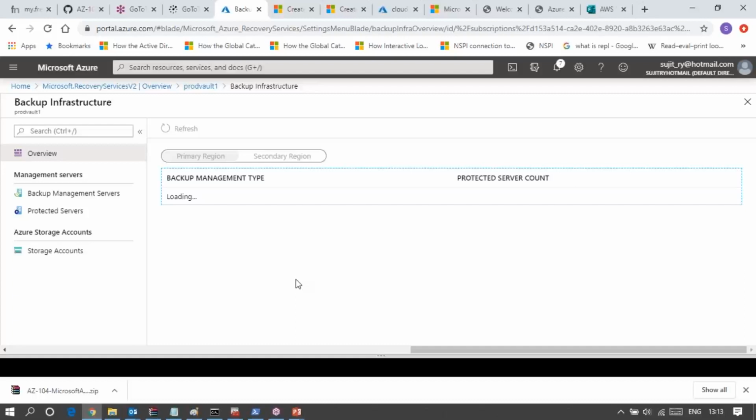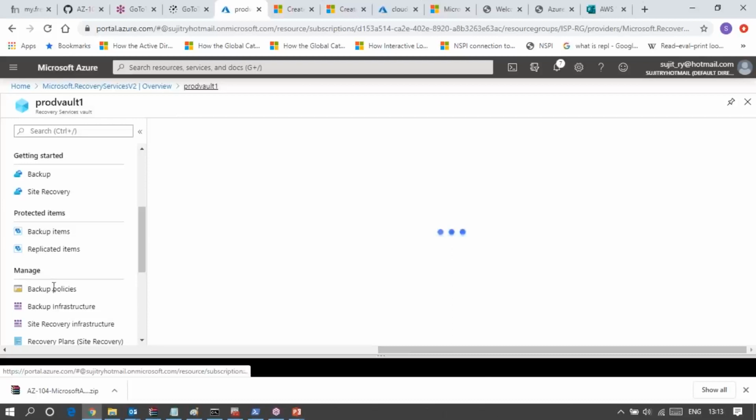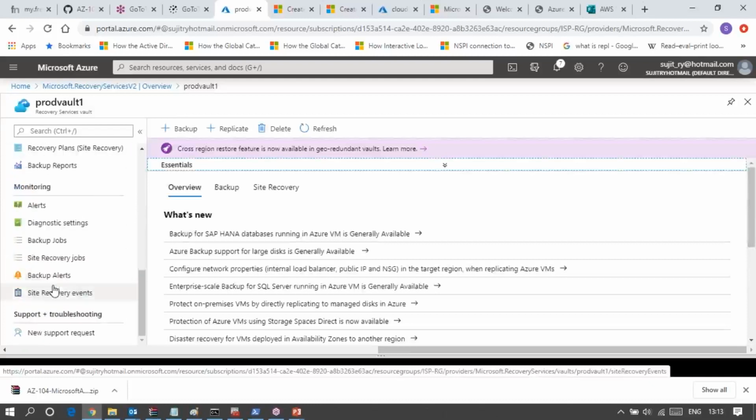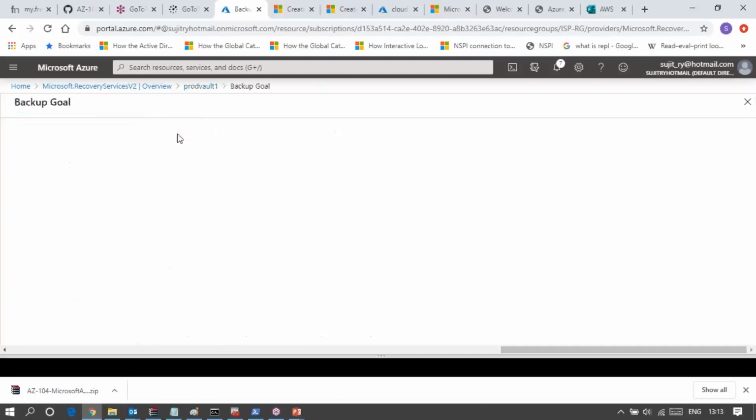So there is no backup management server available. Okay, so nothing is there actually. I didn't configure anything. That we will discuss soon. Okay, so what we can do, we will go for the backup option.